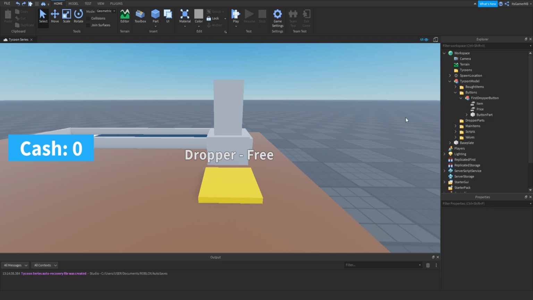And now what we're going to be doing is making some dependency. So basically, once we buy the dropper, then a new button should appear. So to do that, I'm going to be making an upgrader.